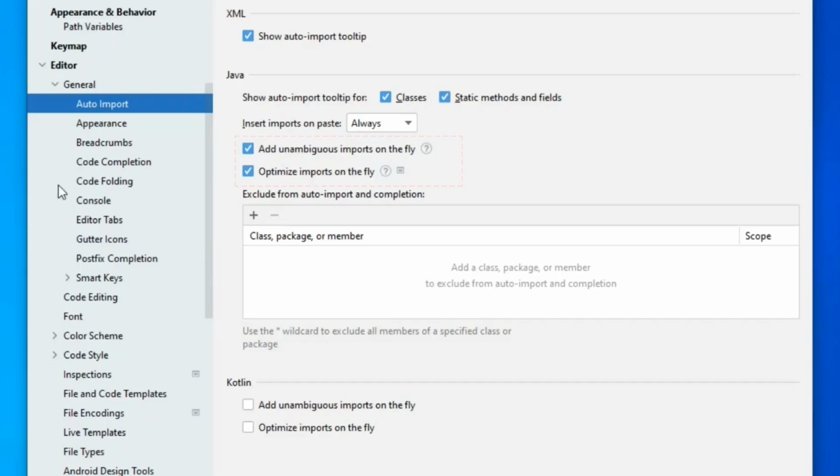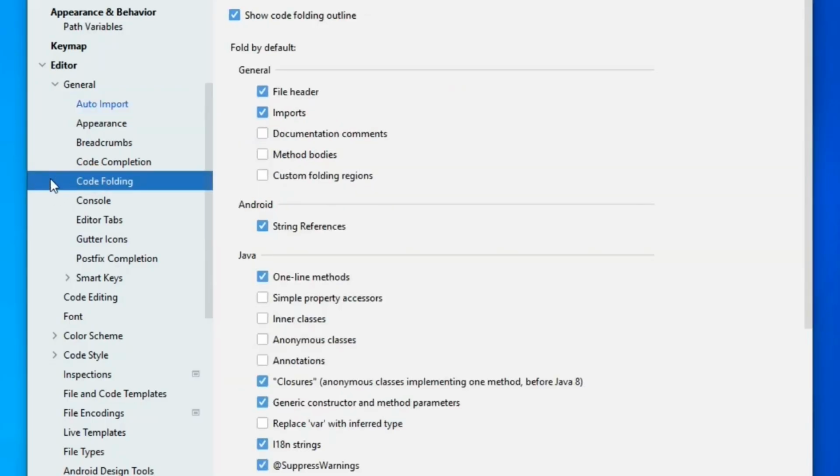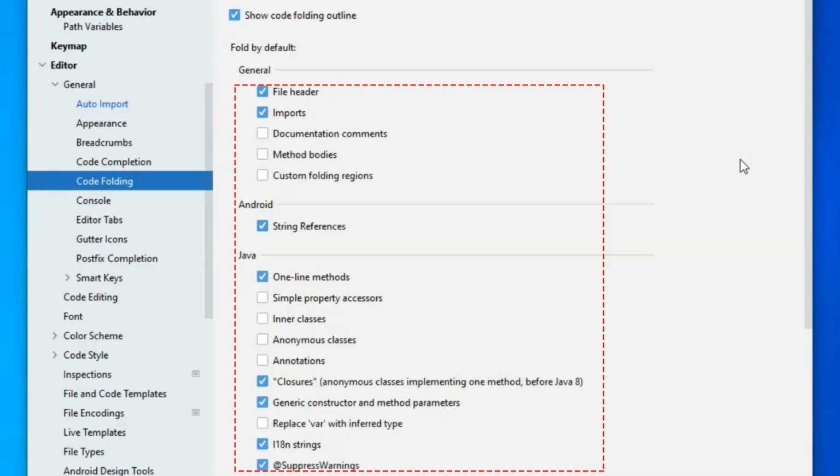Next, we will move on to code folding. Since IntelliJ IDEA is a professional editor designed to simplify coding for both beginners and experts, some default parameters may hide parts of the source code. To view all the code, deselect options such as imports, file headers, one-line methods, closures, and generic constructor and method parameters. This ensures IntelliJ displays as much code as possible.